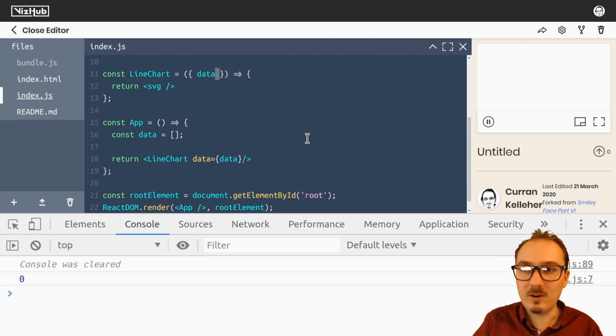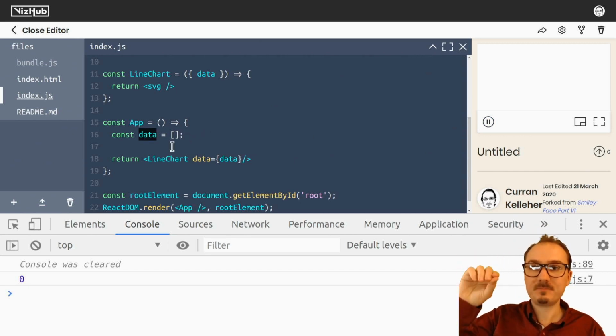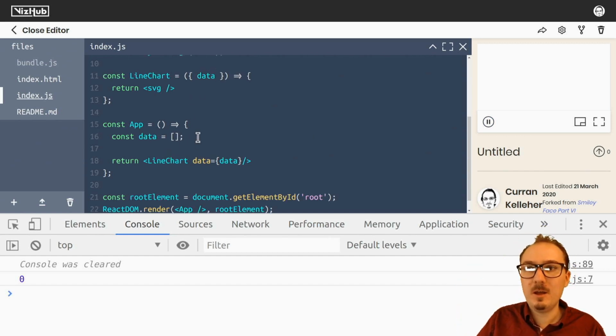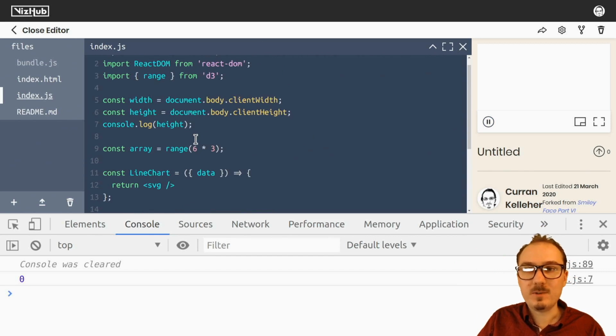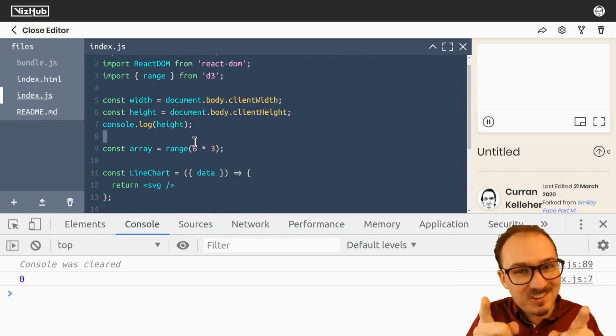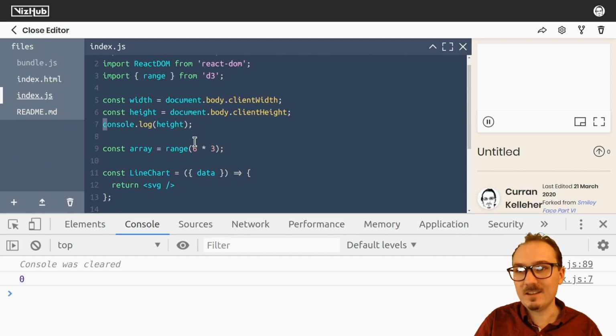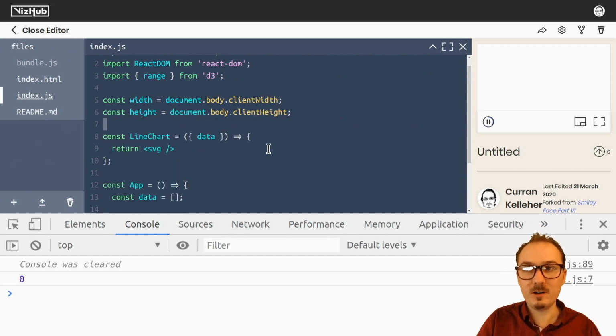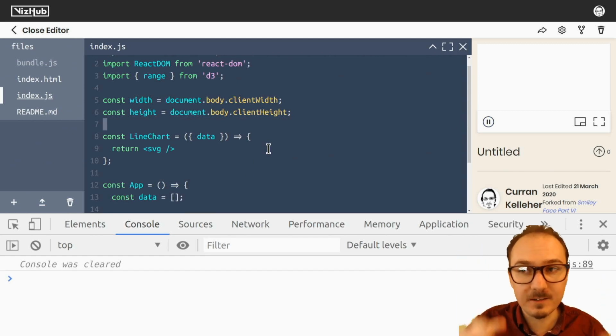Yeah, but right now, data is just an empty array. And so when I add the CSV data to this app, that's when I'll propagate data through this line chart component. But I feel like we're not quite there yet because we need to size the SVG based on the browser window. Yeah, so this SVG and this array is something that's left over from earlier. I just want to get to a clean slate.